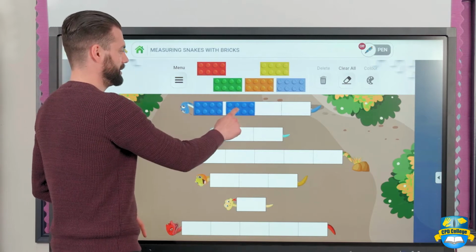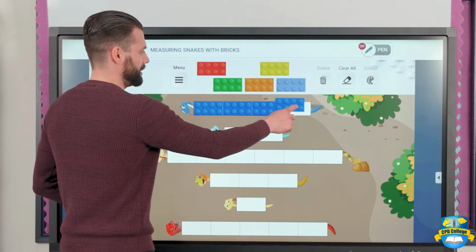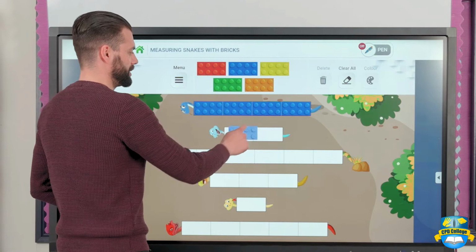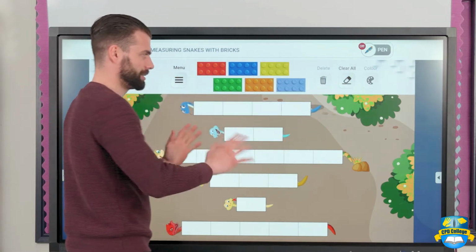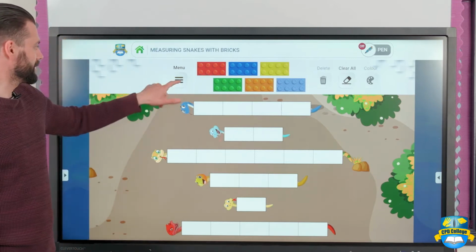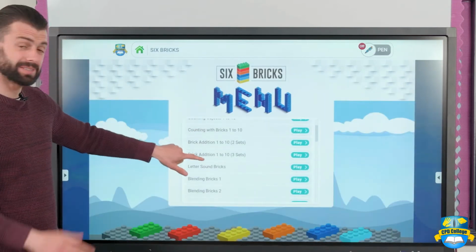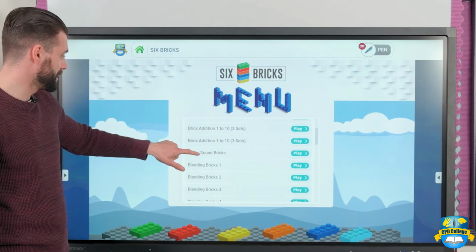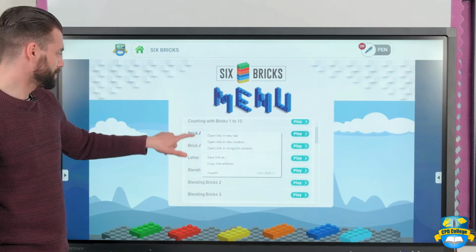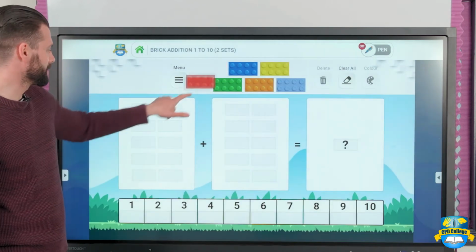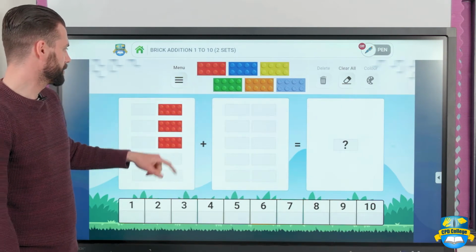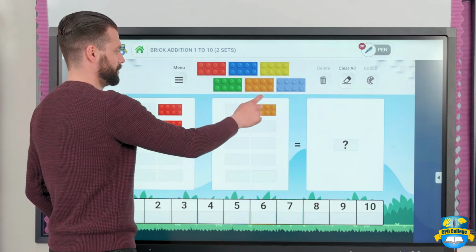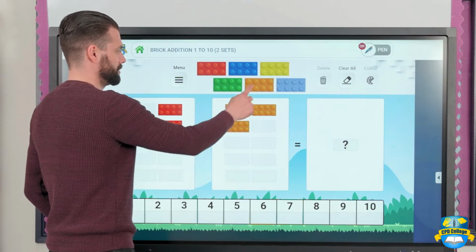So you can add in as many bricks as you want. There we go, just like this. And then if you want to clear all, you can clear them all as well. So that's just a simple maths game. As you can see, there are loads of different resources as well. We've got brick addition, counting 1 to 10. Okay, so you could even go 1, 2, 3, plus 1, 2, 3, 4.